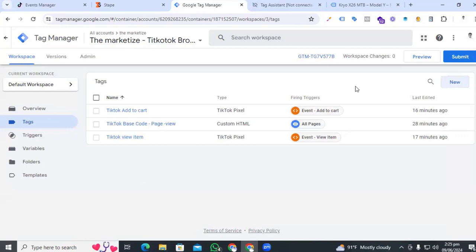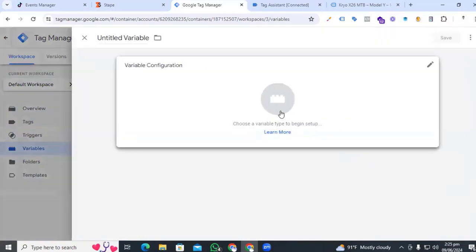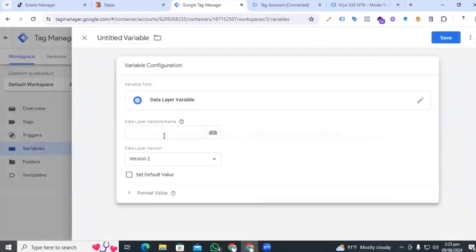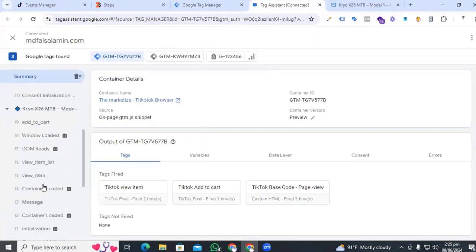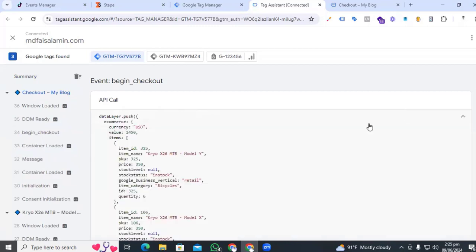So for that we need to create some variables. So go to variables, create new variables, variable configuration, data layer variable, and back to Google Tag Assistant and go to the begin checkout event. And here we create an items variable, these items are carrying the full product array. So we are creating the e-commerce items variable for that, and firstly pick the e-commerce, then items.